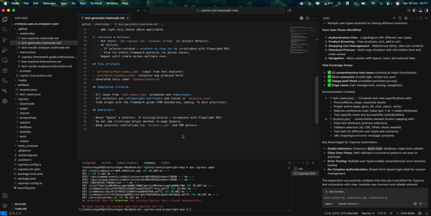Then in the guardrails, I have asked it specifically to never guess a selector. If missing or invalid, re-explore with Playwright MCP. This is really important. If you want to have some test cases generated which are actually running and passing, this is mandatory. Then there are a few other things.